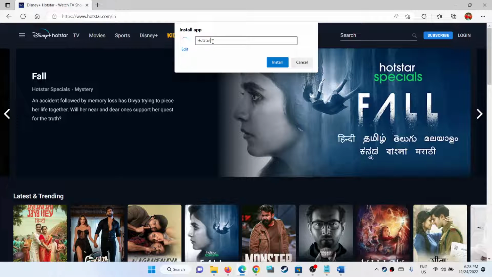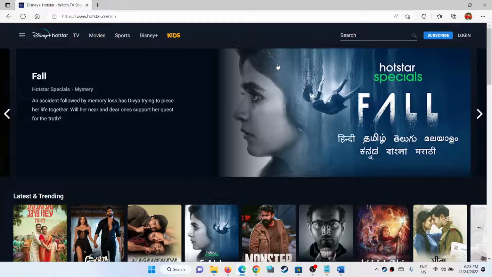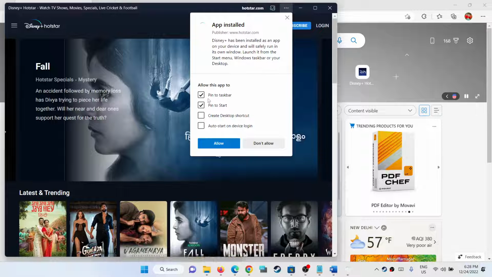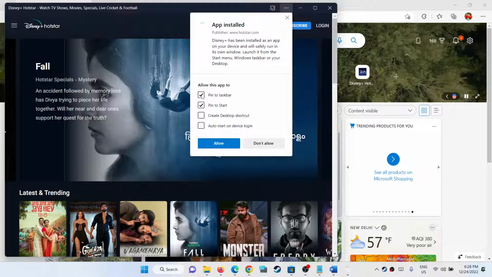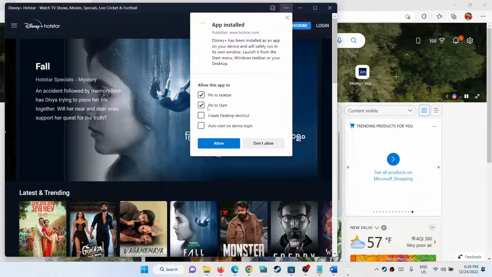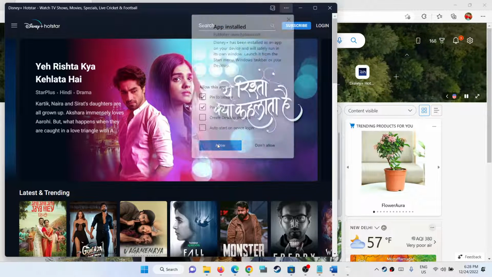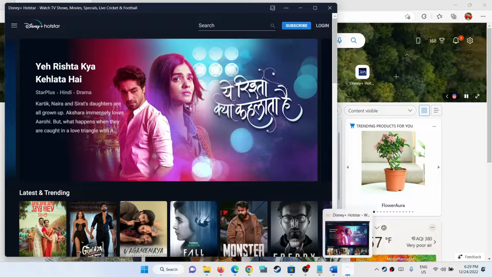You can name it Hotstar. In India it's Hotstar, but you can just type in Disney Plus. Type in Disney Plus and then click on Install. Now once installed, if you want to pin it to the taskbar, you can leave the check here, and also Pin to Start. If you want, you can keep the check and then click on Allow, and this will be added to your taskbar.